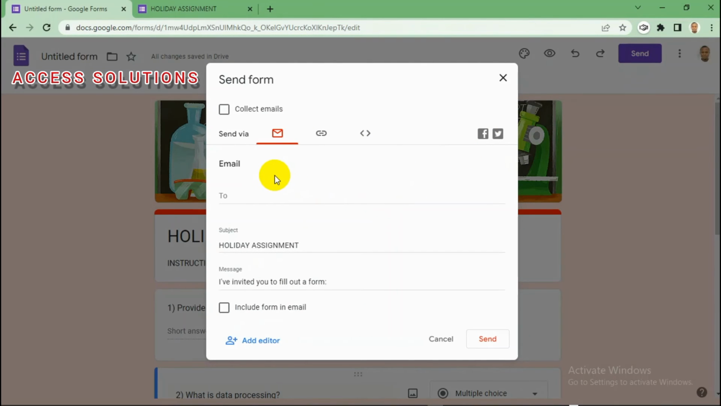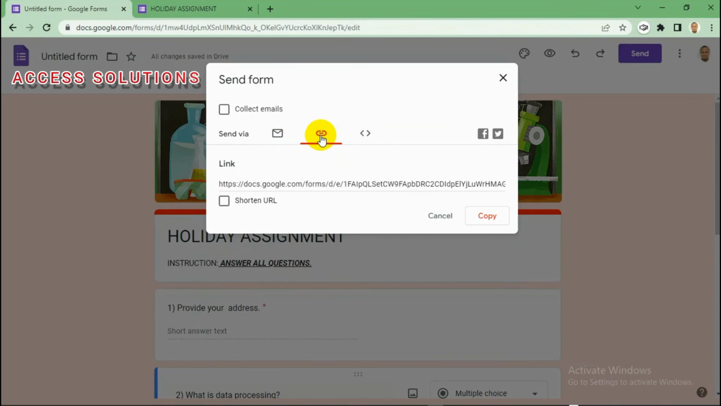So you can see here now, under this send, either you want to send it to their email. If you know their email, you can easily put their email here directly and send it to them. But the easiest one is creating a link, and they can click on this link and access this form directly. You don't need to get their email. All you need to do is just give them this link, let them have access to this link, and once they click on this link, they'll be able to access that Google form.